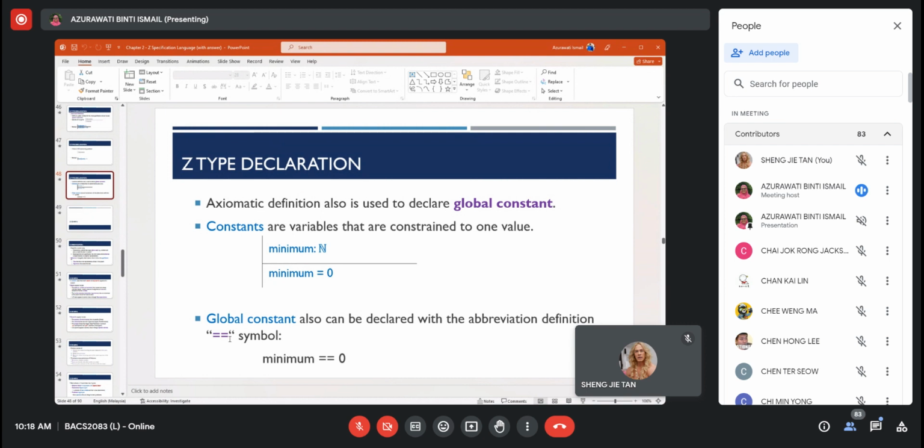The meaning of double equal is "define as". That is the meaning of it. So you can use either an axiomatic definition or a double equal if, let's say, you have a global constant, for example the pi value, for you to do the calculation. Let's say you want to convert Celsius to Fahrenheit. There is a formula for you to do that, and there is an exact value that you want to use. So maybe you can do something like a constant.